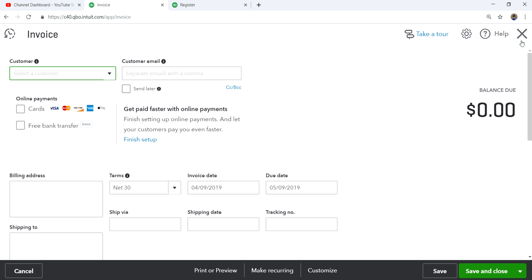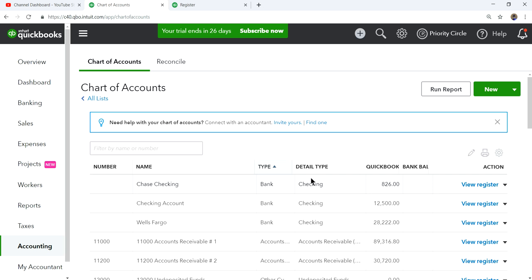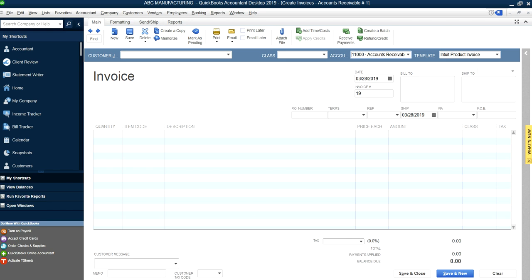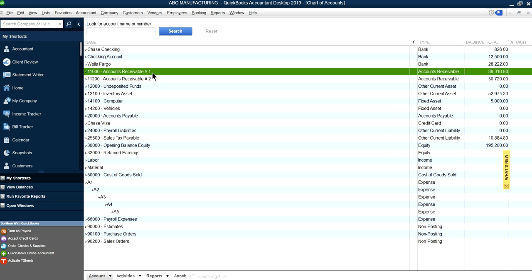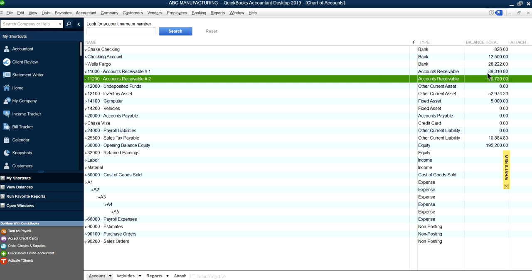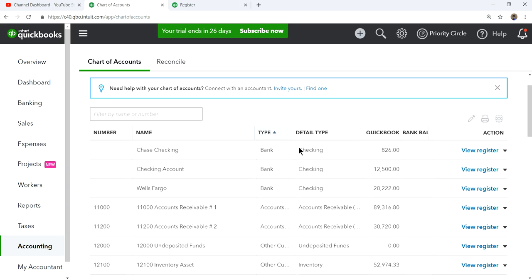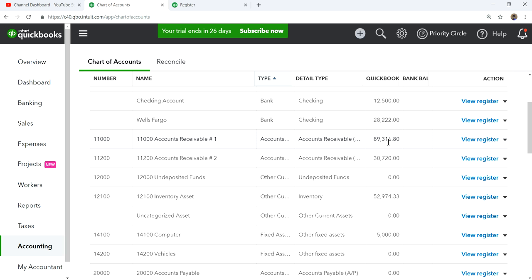Okay, so what to do now? Let's say I've converted this from desktop to QuickBooks Online. So here's a chart of accounts. In here I have number 1 and number 2 with balances, 89,316, and the other one is at $30,720 on the number 2 one here. I just did the conversion a few minutes ago, and the conversion came out okay. See, it's number 1 and number 2, and they do balance, they do match.